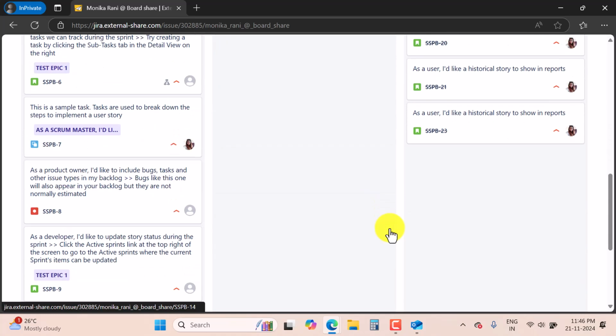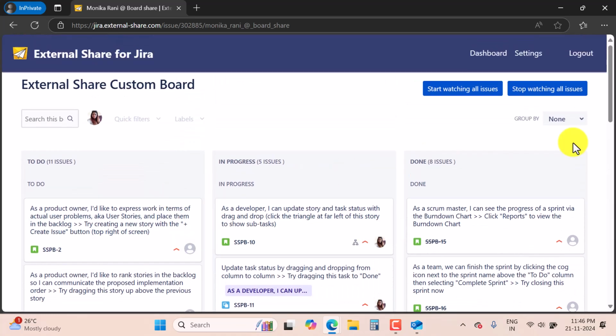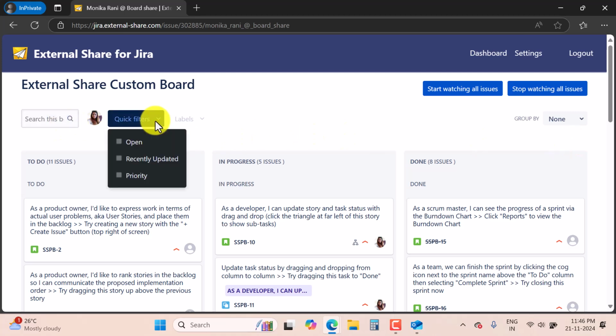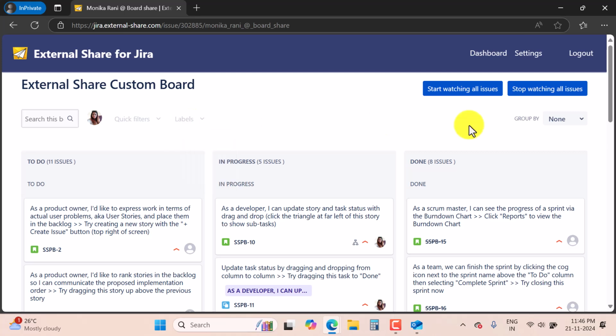I have the columns that I wanted to share. So what kind of actions can I perform as an external user here? I can search, I can use the quick filters, I can use the label, I can set the group by filter, assign epic subtask. I can start watching all issues or I can stop watching all issues. So this is how we can share the board with the external users.